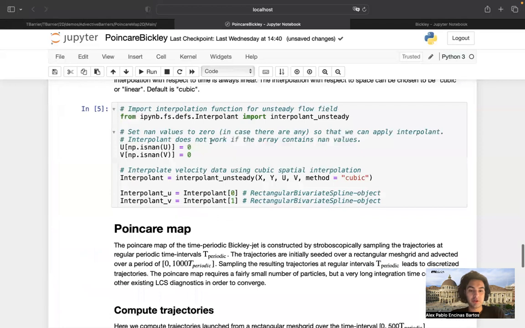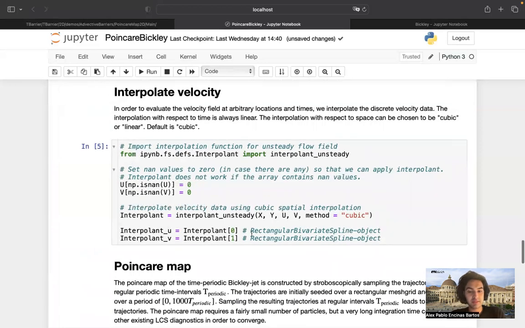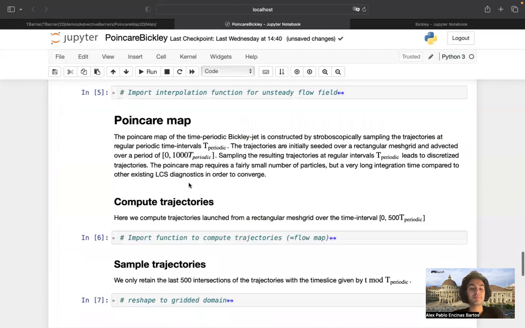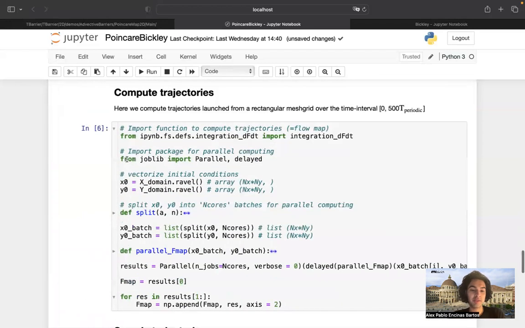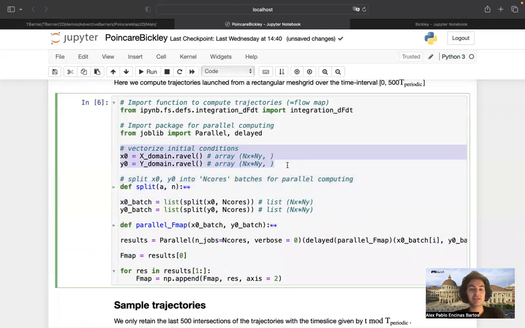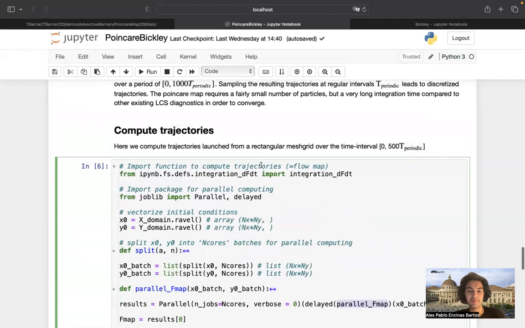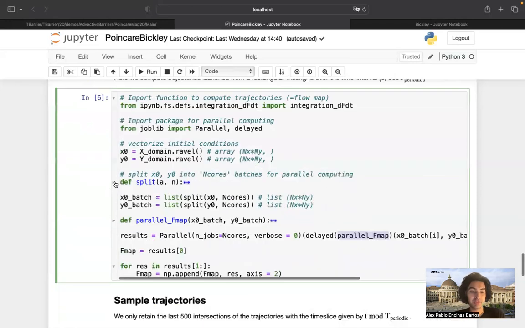Then, of course, we need to interpolate the velocity field. This is actually the same as in the previous videos. And then finally, we need to compute trajectories. For this, we take the set of initial conditions, vectorize it, and put it into different batches. Then we do the parallel computation of the trajectories. F-map is simply the flow map, and we compute these trajectories in a parallelized fashion using this parallel F-map function, which is defined here.